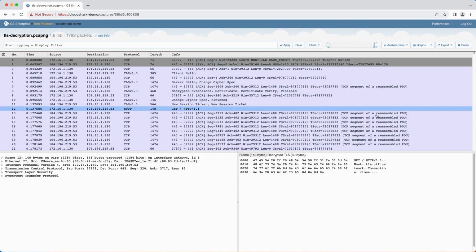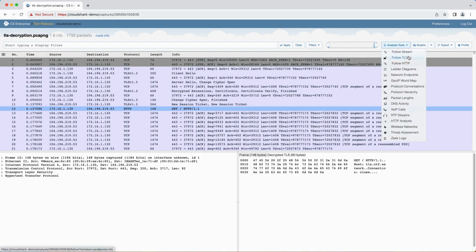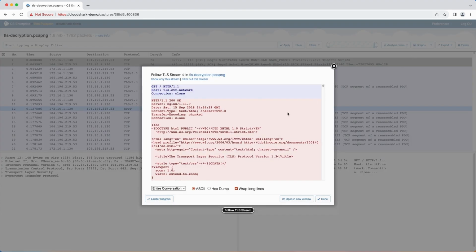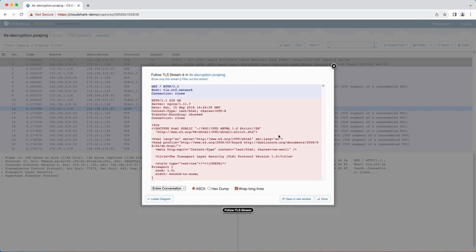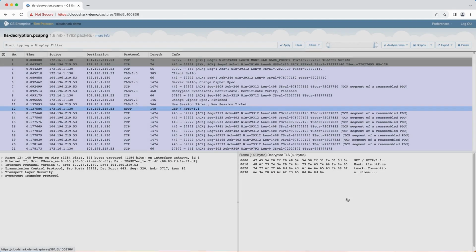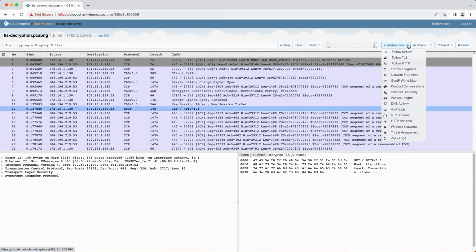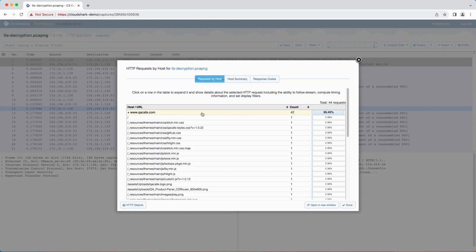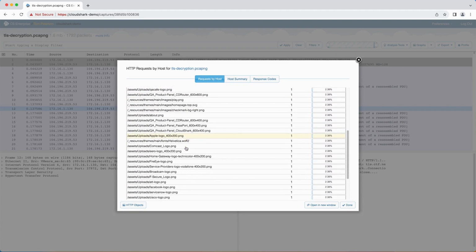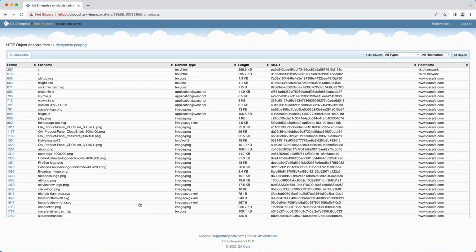The Follow TLS Analysis Tool menu option will be active for captures that have TLS decryption rules applied. This tool displays the familiar follow stream view for decrypted TLS streams. Now that the TLS traffic has been decrypted, the HTTP analysis tool will display the HTTP traffic in the capture. Encrypted HTTP objects can be viewed and downloaded using the HTTP Objects Analysis tool.